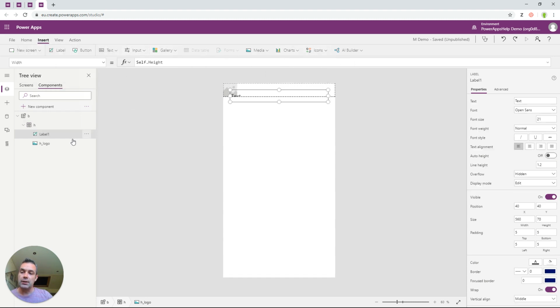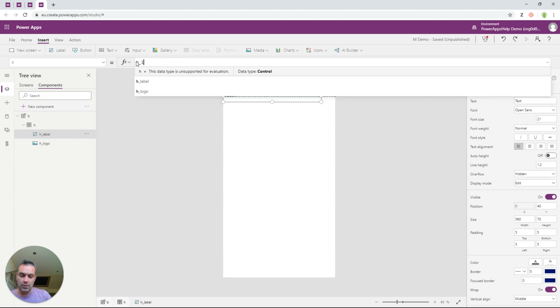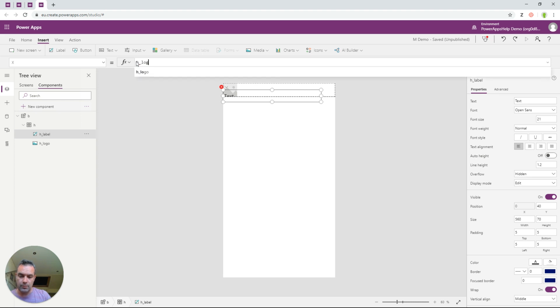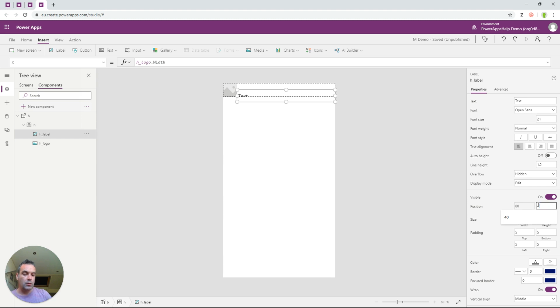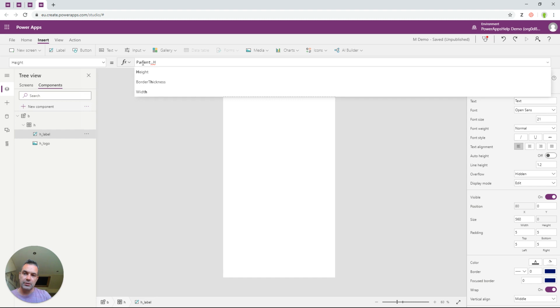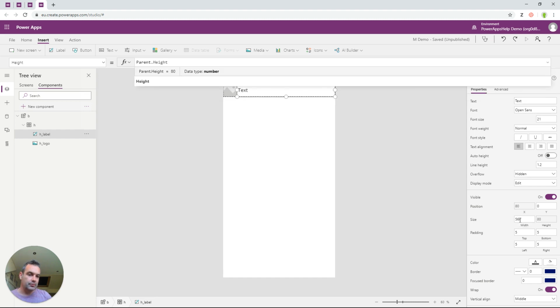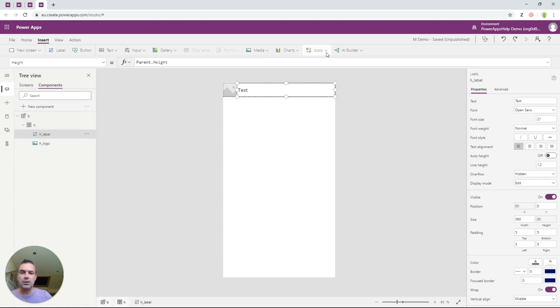So let's add in a label. Rename this to H label. The text is, we're gonna do this in a minute. And the X parameter is logo width. The height, Y parameter is 0. The height is basically the same as the parent height. And the width is gonna be a little bit smaller. But first, let's put in an icon.